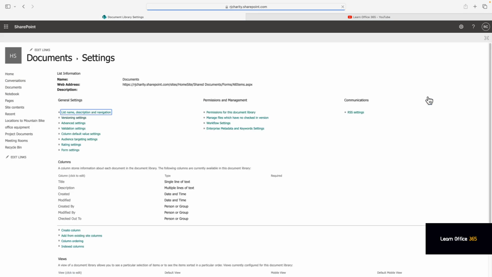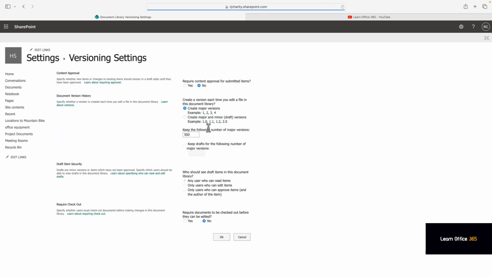So over to the left, we're going to look under Version Settings. By default, it comes with 500. I believe that's kind of excessive. I usually tailor it down to about anywhere between 10 and 100.